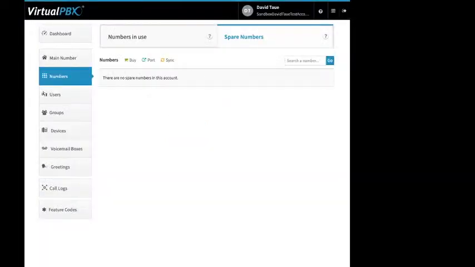If for some reason when you upload the documents the port doesn't look like it's submitted, you can also just email the documents to porting@virtualpbx.com. We'll still accept the documents. We'll still process the port request.